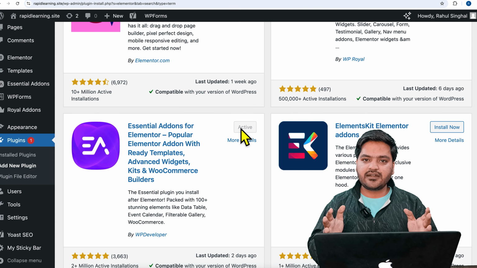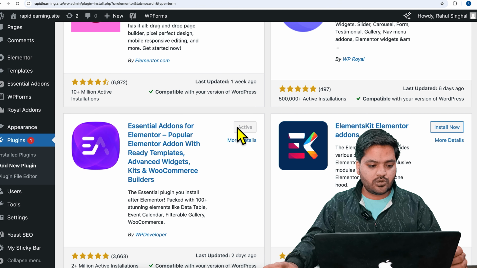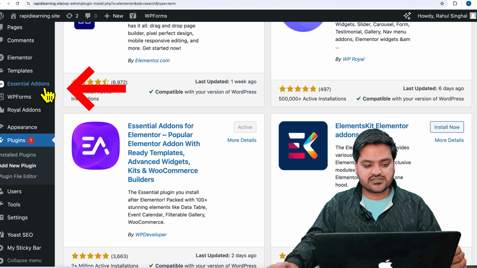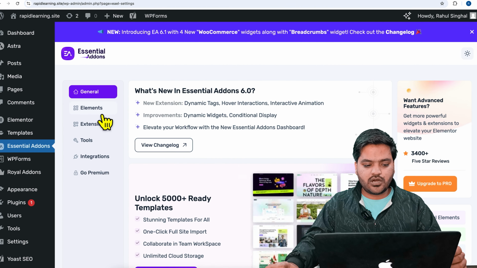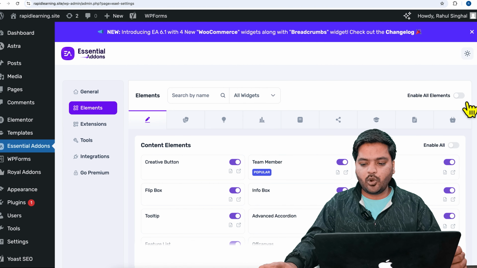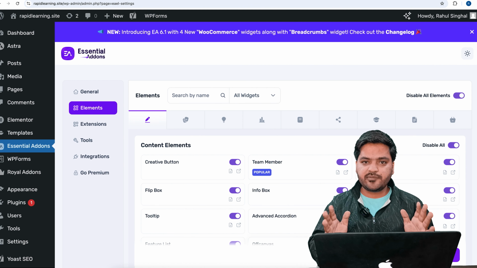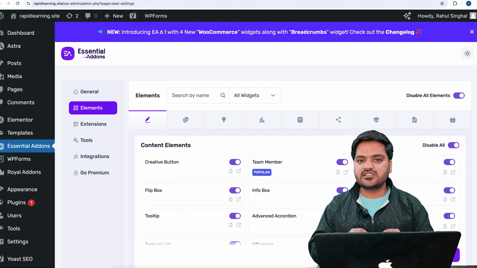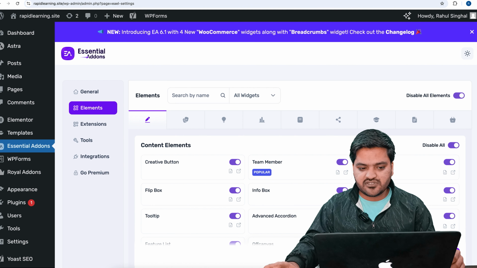Once both the plugins are activated, you will see an option called Essential Addons on the left hand side. Just click on this and make sure you come onto elements and enable all the elements from right here. Just click on this button, and once it is done, click on save settings. This will make sure that all the free widgets available in this plugin are enabled by default, and once it is done, you simply save the settings.